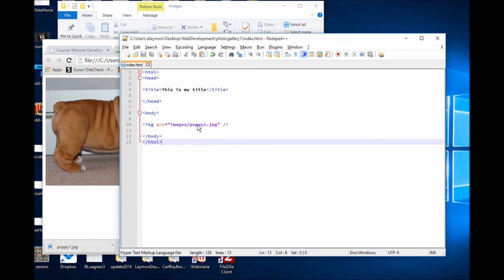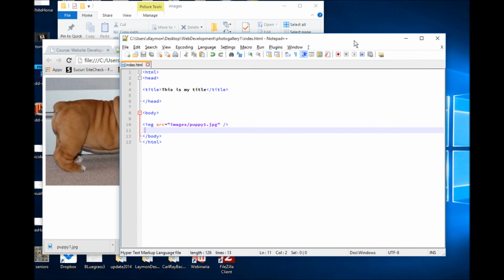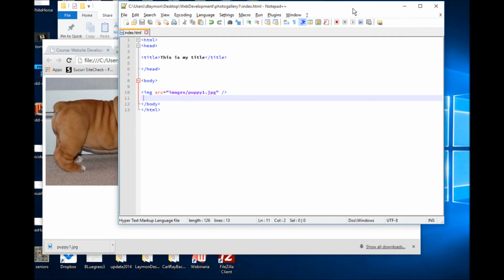Okay, so I'm going to make it lowercase. And again, it's going to work regardless on your computer, but once you upload it to the web, the HTTP takes over. Those protocols kick in, and it won't allow you to do it then. So that is how you embed an image.